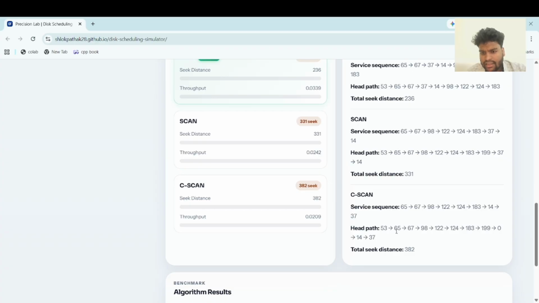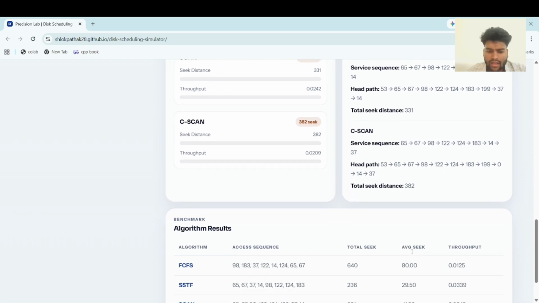In C-SCAN, it is similar to SCAN, but when we reach the maximum, then we go to the minimum of them. For example, after 53, 65, 67, it goes till 183, but after reaching 183, it goes to 0 and starts with the least among them, that is 14, and after that 37. So the total seek distance is 382.